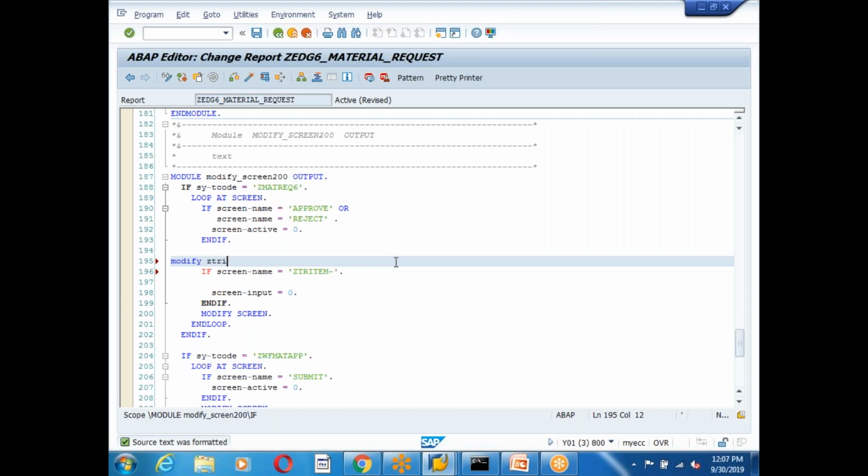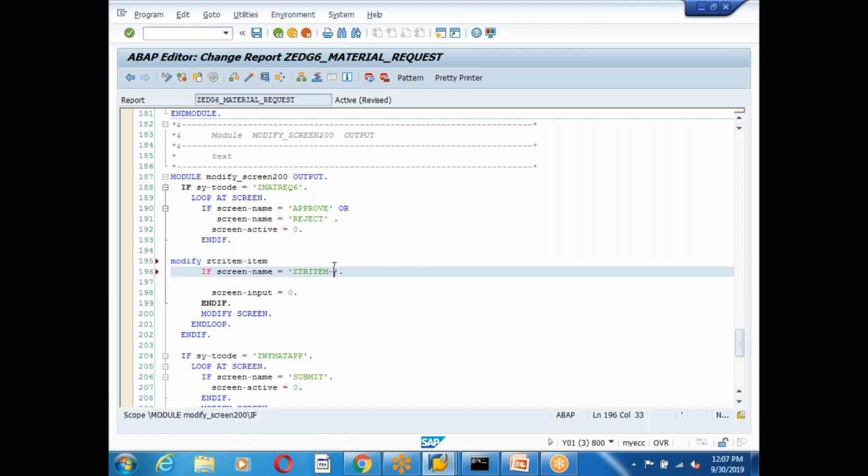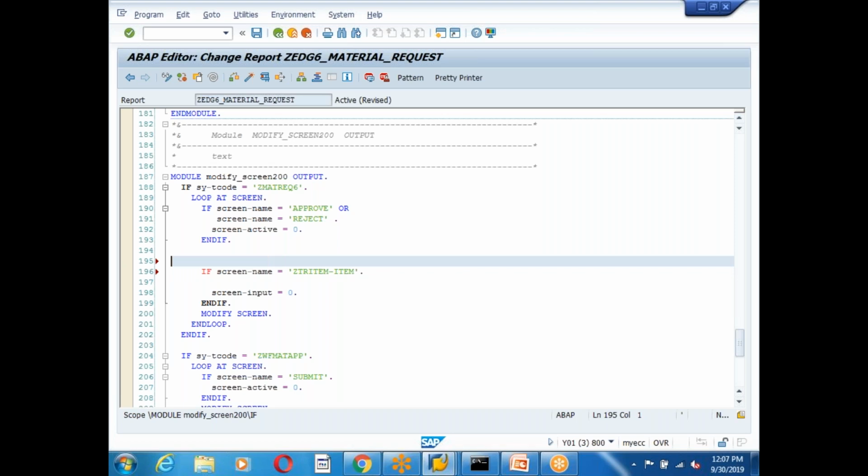Modify GTR item and Control Space. There is an item number. Yeah, so it's an item number. So ITEM. This also I am going to disable it. Why? Because I didn't remember. That's why I'm doing this.